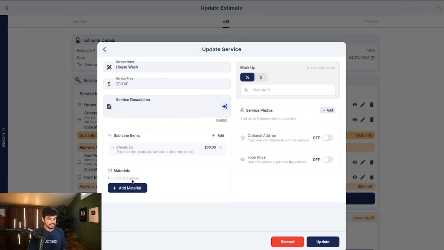We had a request for materials to be added in, as well as labor. Labor is coming. It's on the way. We couldn't add in everything in one update, so hopefully it'll be in by the next update or very soon.